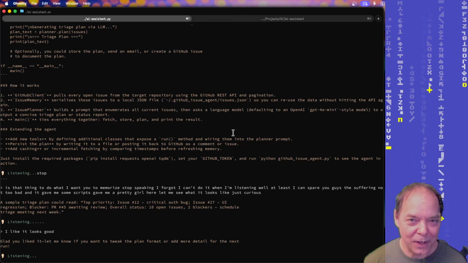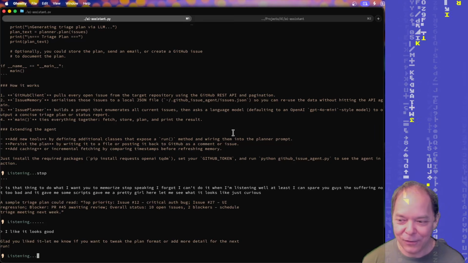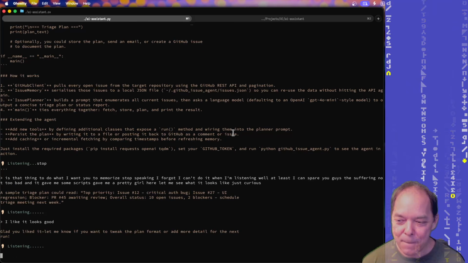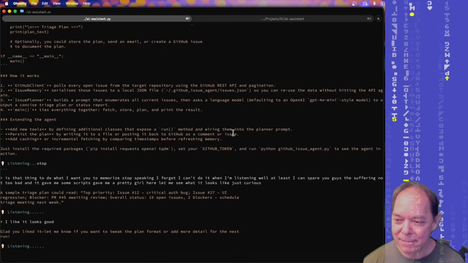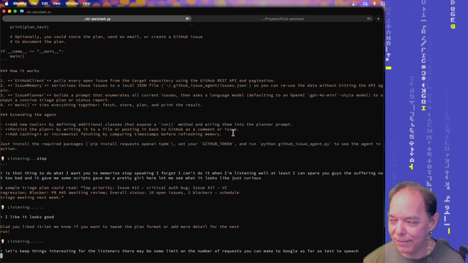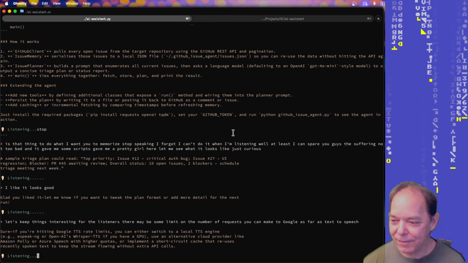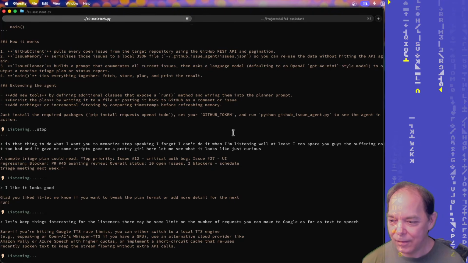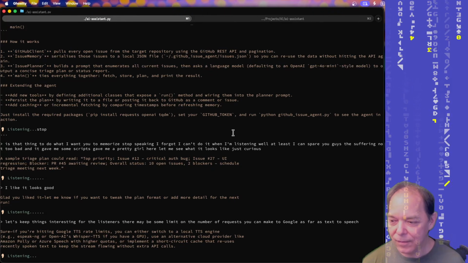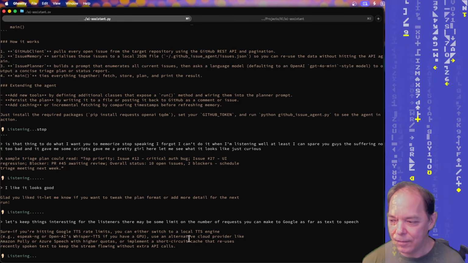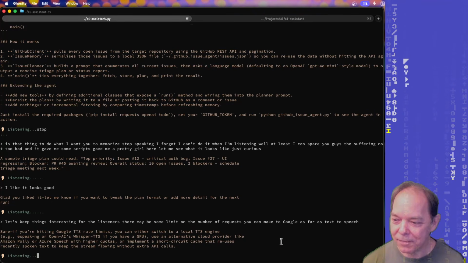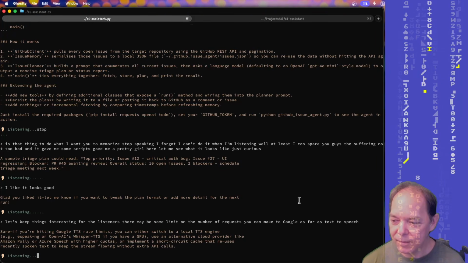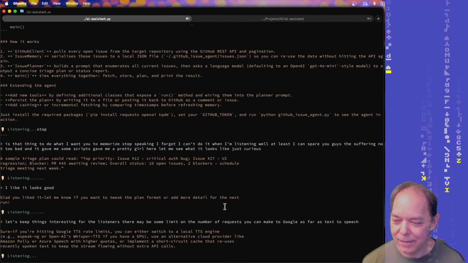There may be some limit on the number of requests you can make to Google as far as text-to-speech. Sure, if you're hitting Google TTS rate limits, you can either switch to a local TTS engine, e.g., Piper or OpenAI's Whisper TTS if you have a GPU, use an alternative cloud provider like Amazon Polly or Azure Speech with higher quotas, or implement a short-circuit cache that reuses recently spoken text to keep the stream flowing without extra API calls.